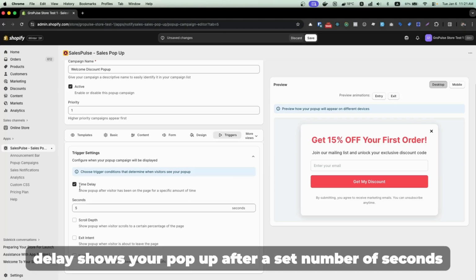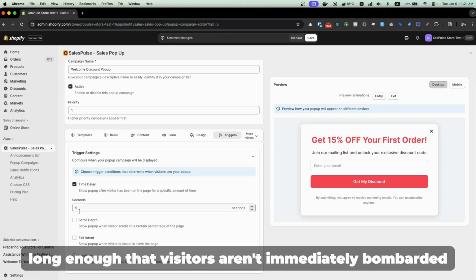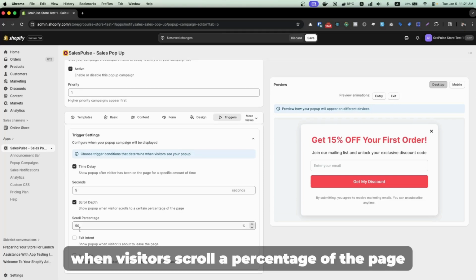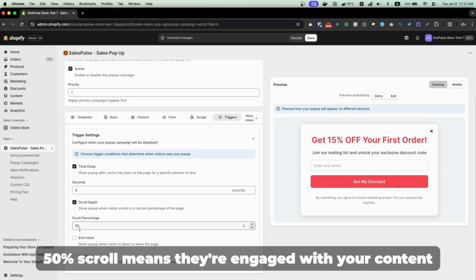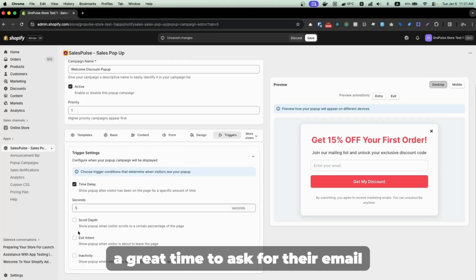Time delay shows your pop-up after a set number of seconds. 5 to 10 seconds works well for welcome pop-ups, long enough that visitors aren't immediately bombarded. Scroll depth triggers when visitors scroll a percentage of the page. 50% scroll means they're engaged with your content. A great time to ask for their email.